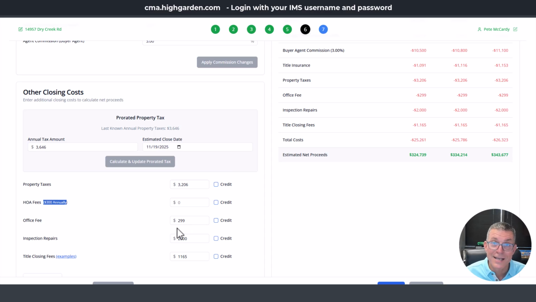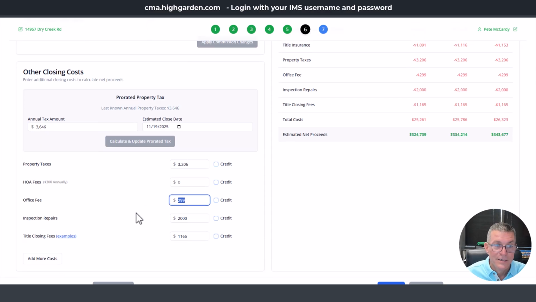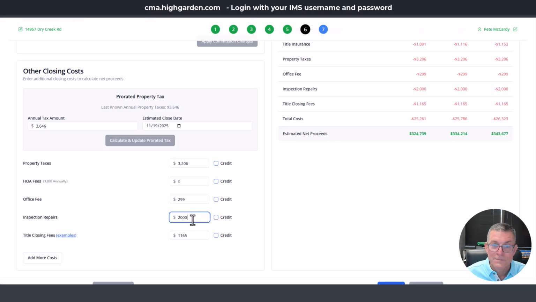Our transaction fee, you can change that to whatever your market is. Inspection repairs, you can change this to whatever you want to. We're just going to estimate $2,000 for this property. And your title closing fees, these are like the transfer fees in Indy. It's like $1,165 of fees from Chicago Title for just their closing fees.